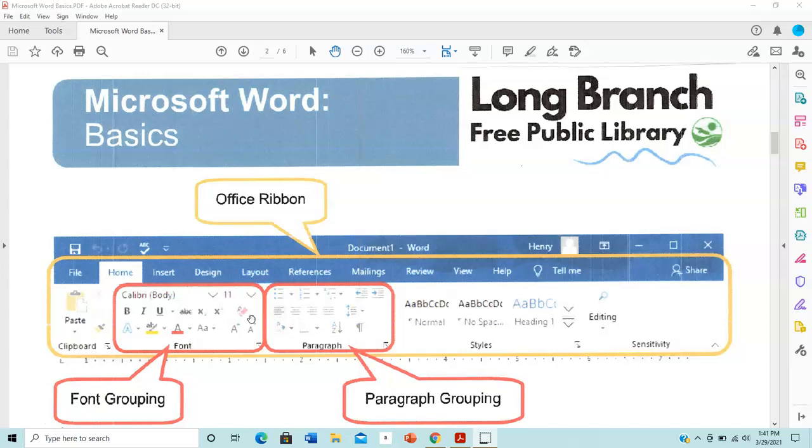Let's do an overview of the interface, starting with the ribbon along the top. Notice there are different tabs. Each tab you click on will display different buttons and features, such as File, Printing and Saving, the Home button where the most frequently used features live, and the page layout, which changes how the page prints, for example, margins.